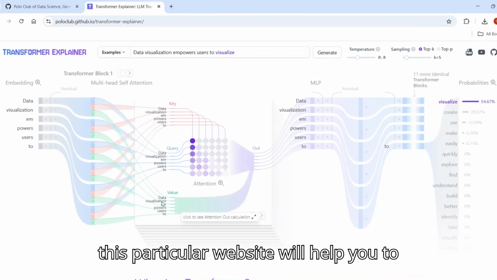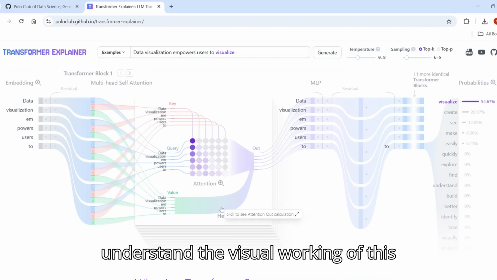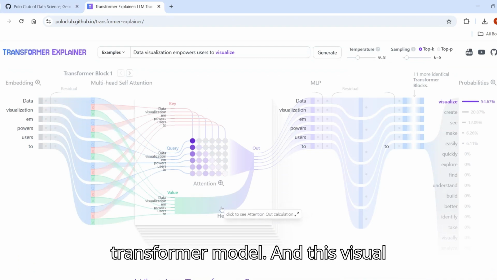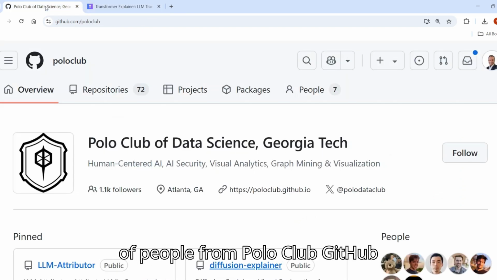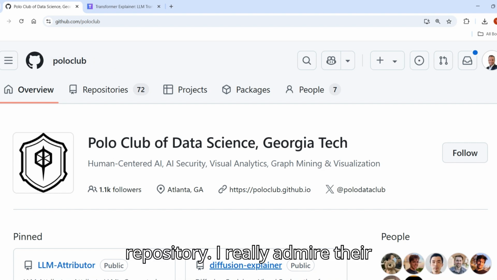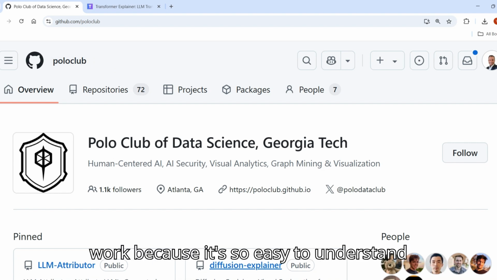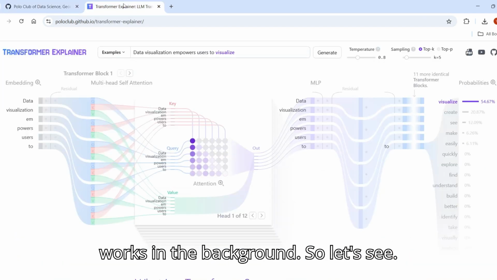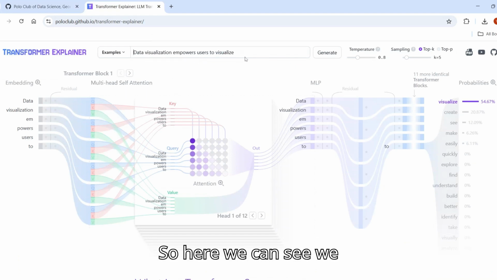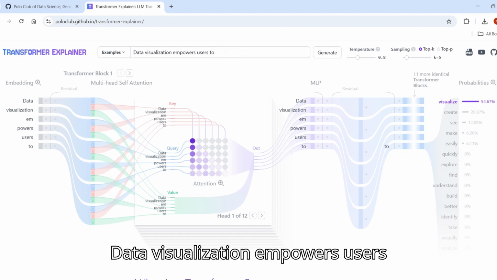This particular website will help you to understand the visual working of this transformer model. This visual working is created by a fantastic group of people from the Polo Club GitHub repository. I really admire their work because it's so easy for non-research persons to understand how this works in the background. So let's see. Here we have a phrase: data visualization empowers users to.